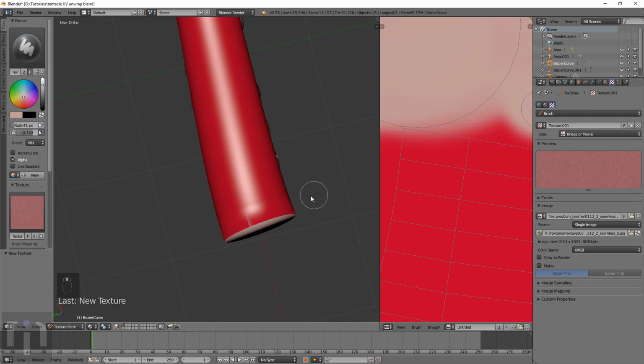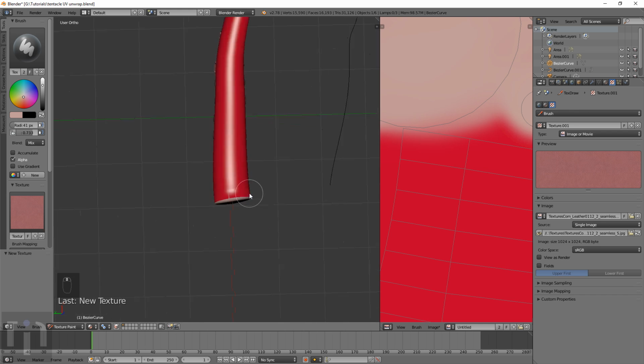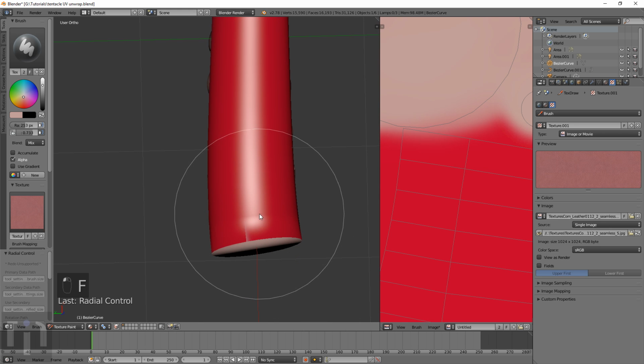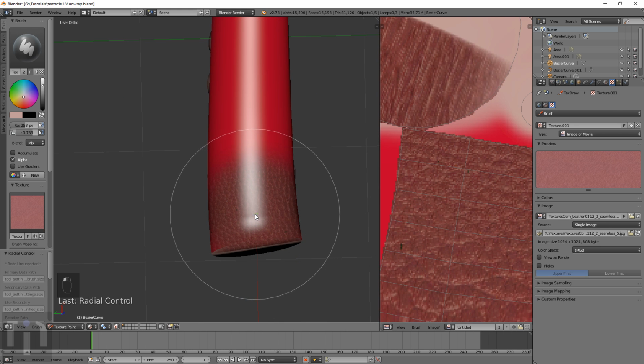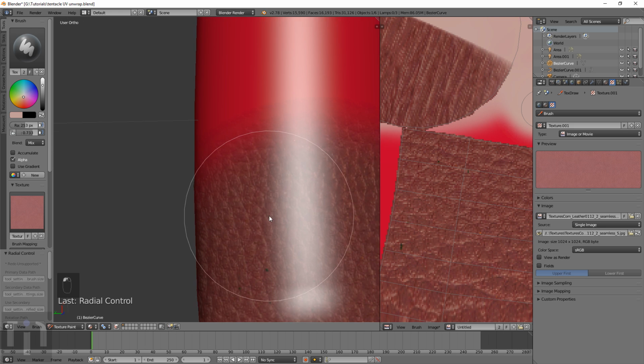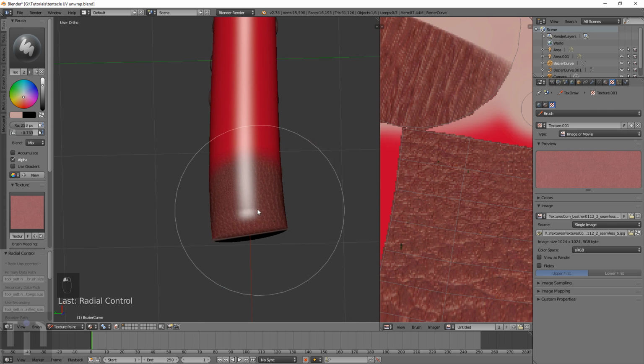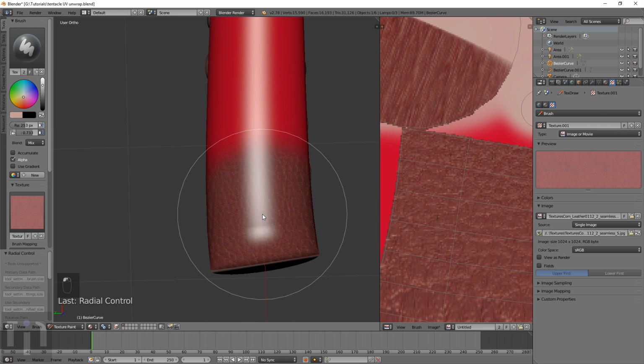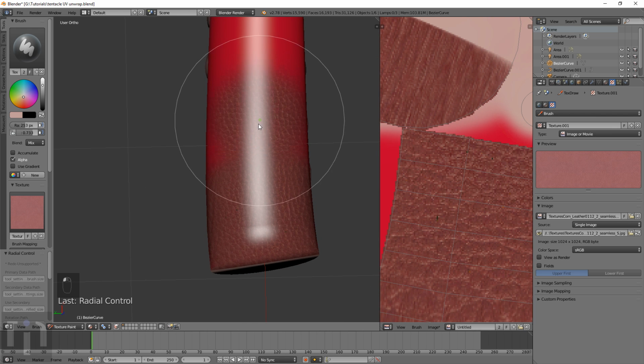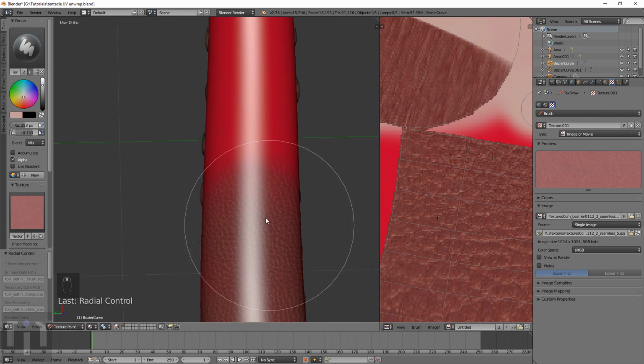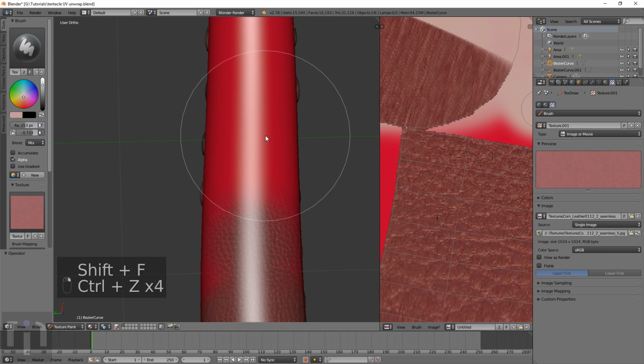And when you paint with textures, whatever size the brush is depends on however far away it is. Let's see, if I zoom in, it's going to be smaller. Zoom out, it's going to be bigger. So you kind of want to keep the same distance at all times. And I'm going to undo that.